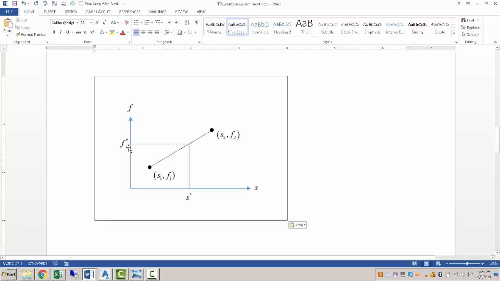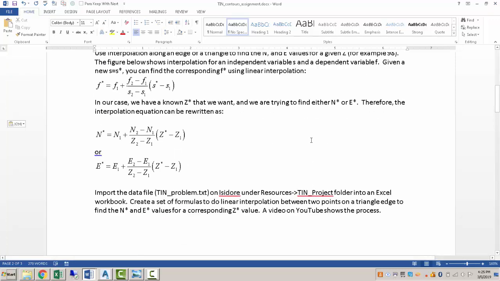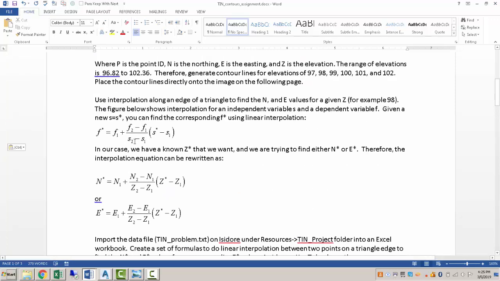Now the reason you'd want to do this is if you knew Z's at the ends of these 2 points, you could find the northing that corresponds to a given elevation. So we can look at the formulas here for interpolation such that my new F value is equal to F at point 1 plus the delta F over the delta S times my new S minus my S1. And what this gives you is the point F star that corresponds to S star based on linear interpolation.